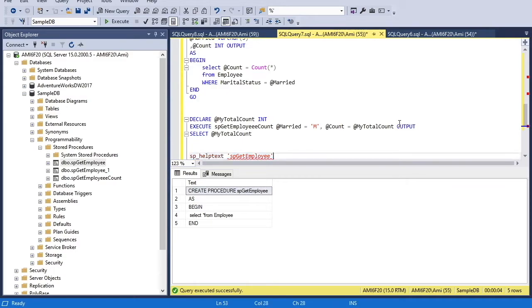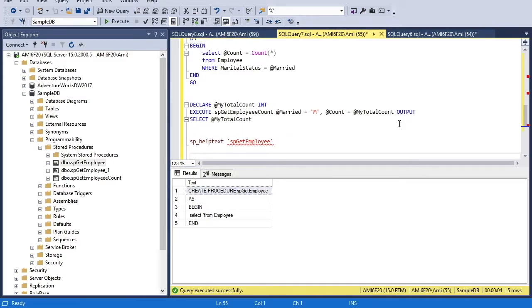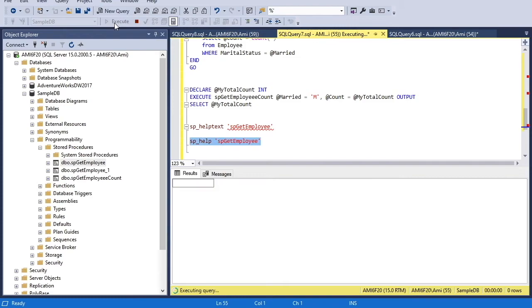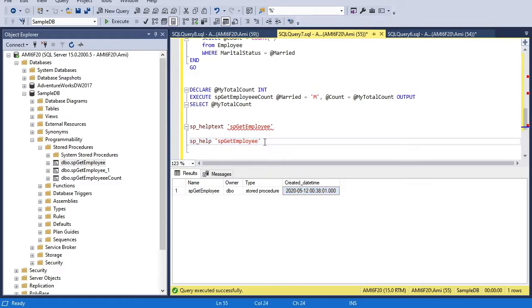There are a few other system procedures which we often use to get insight into our own stored procedure. The first one is sp_help. It gives us the details of the stored procedure, its type, and the created date time. It also tells us what the parameters in this procedure are. As we don't have any parameter for this procedure, we don't have any detail.